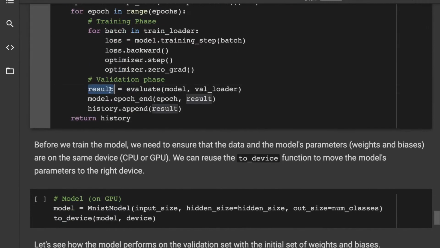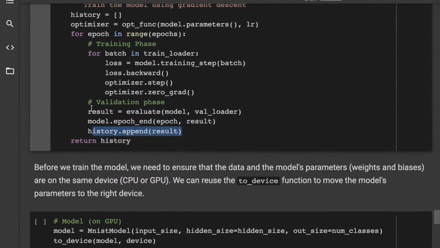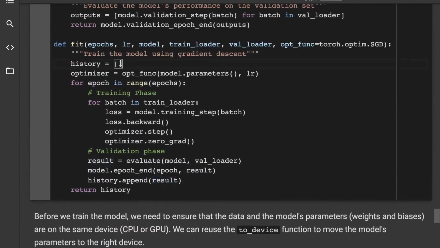So we get that result, and then we call model.epoch_end, which simply prints out a bunch of things. It is going to print out the epoch number. It is going to print out the validation set result, the loss and the accuracy, and that's it. And apart from that, we also take the result and we append it into a history. So we track the history of our training, and this is a very important part of training.